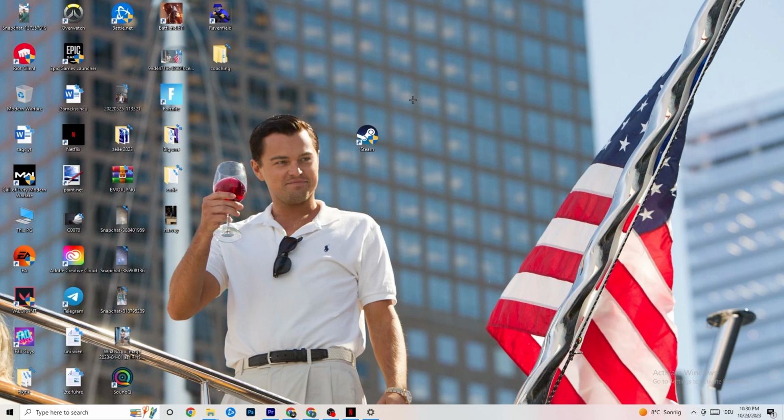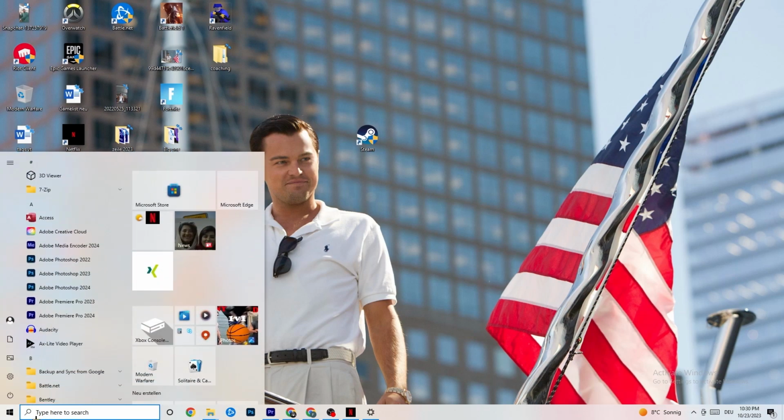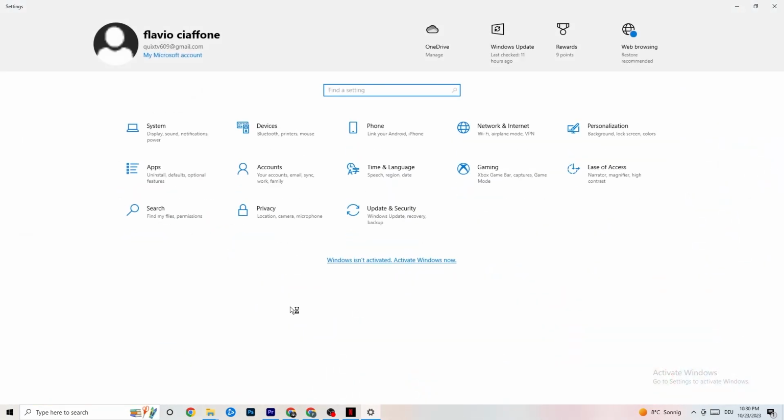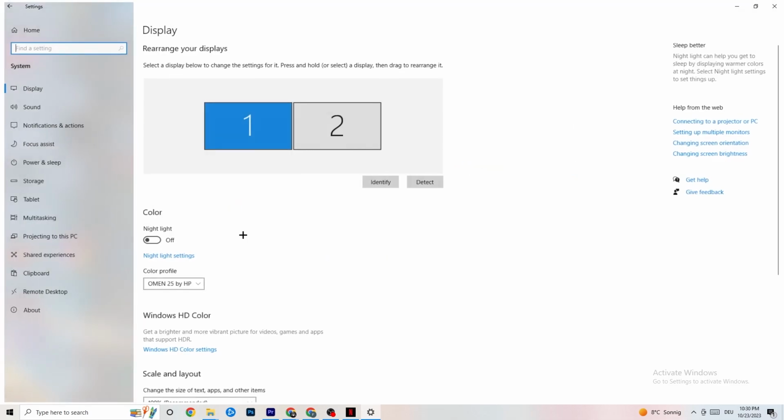Next thing is to go to the bottom left corner of your screen, where you're going to click on the Windows symbol, or simply press the Windows key on your PC. You're going to hit settings. Once you hit settings, I want you to click on system.